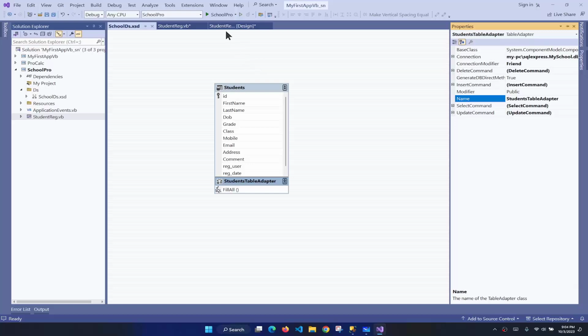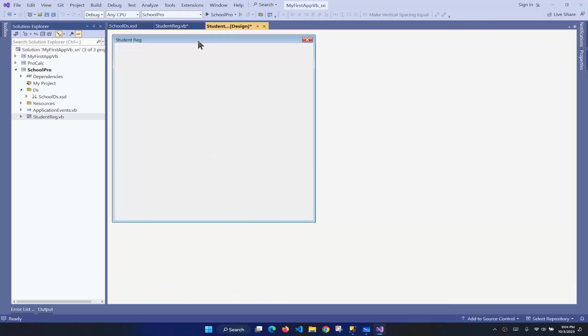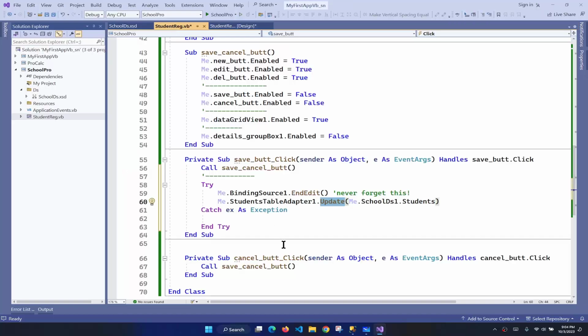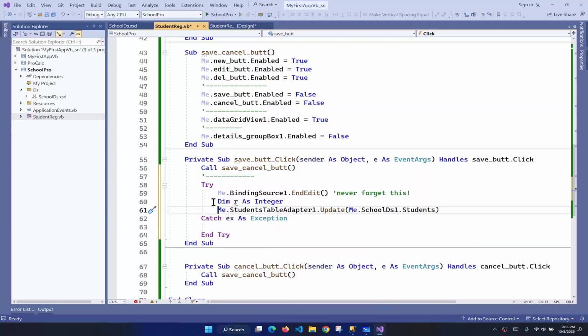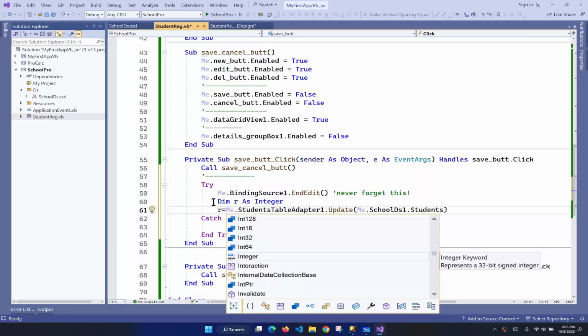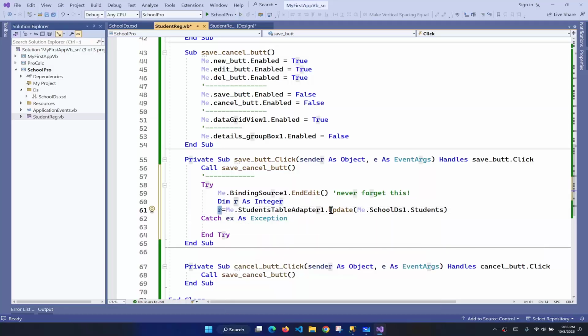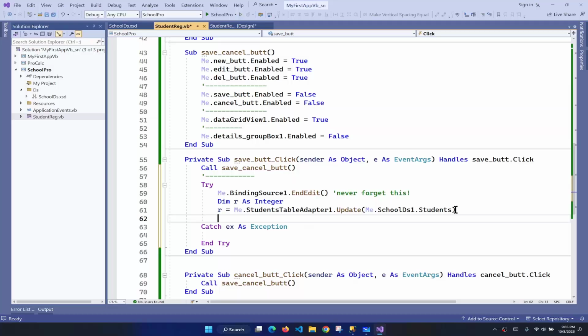So come over here and come to this one. Now it looks great and amazing. If I take a look, yes. Now if I hover on the update, it has the return value. You can see it is as integer. The integer or return value is the number of saved records inside the database. So I can say dim r as integer, then say r equals. Over here, R is number of saved records inside the database.